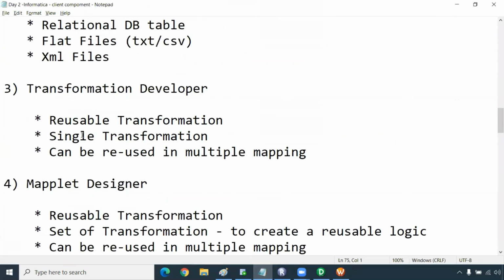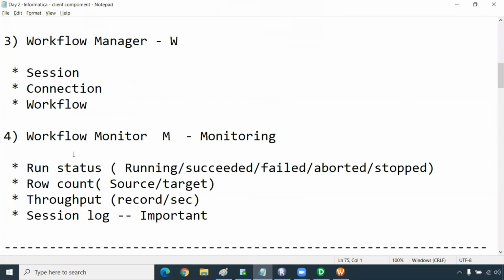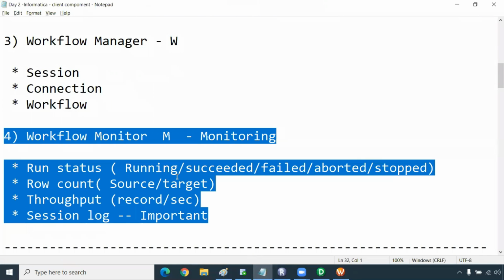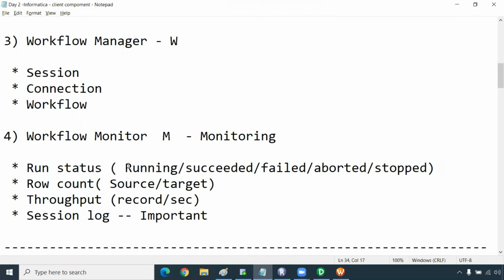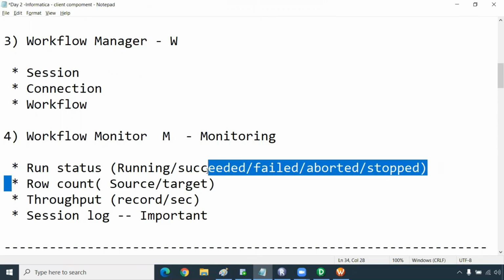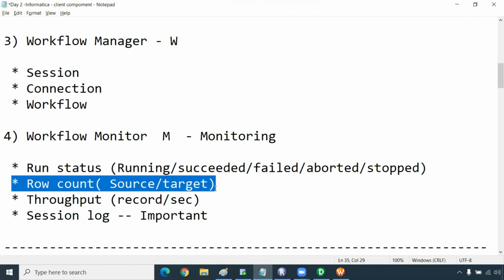Okay, next one, the monitor. The 4th client tool is called workflow monitor. By using it, you can run a workflow. You can see whether it is running, succeeded, failed, aborted, or stopped. You can see the status of anything. It's just a monitoring tool. You can see the source and target row counts, how many records it read from the source and wrote to the target.